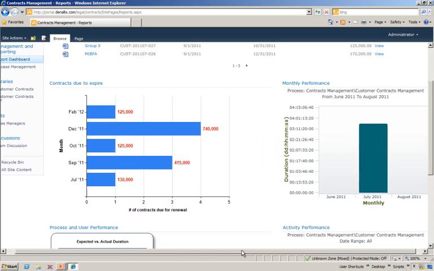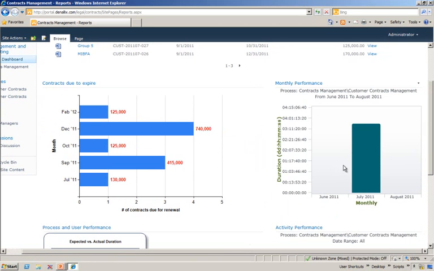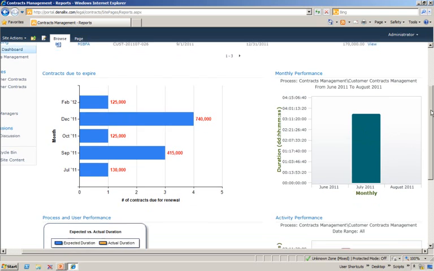On the right hand side, we can also view a monthly performance report where we can track how quick or how slow we are attending to our customer contracts. This could be a competitive edge for companies to improve their business processes. We can see in July we averaged 4 hours, or 4 days, should I say, to attend to our customer contracts. This could also highlight peak or off-peak months, and therefore when you need additional staff, or perhaps even identify bottlenecks within the process.